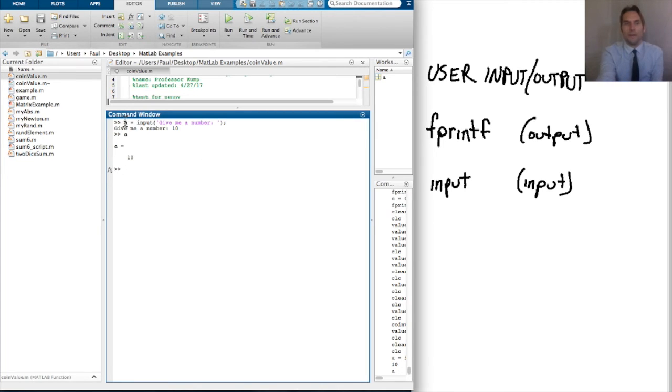So my initial command was A equals input, and then I typed a message to the user. Upon executing that line, it displays that message to the user, and it waits for the user, for the human, to input something. Okay, so I inputted 10. Then whatever I input gets stored into, in this case, A, which was my original variable in my original command there.